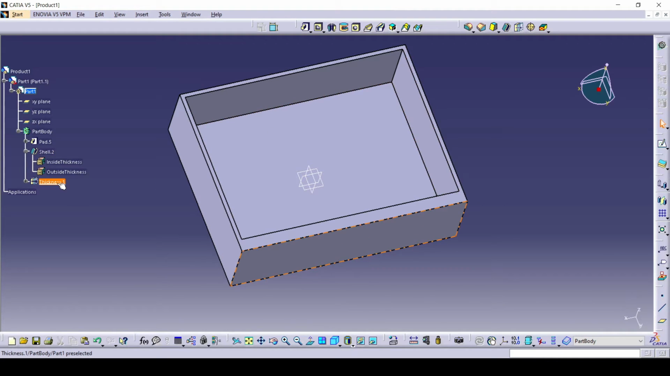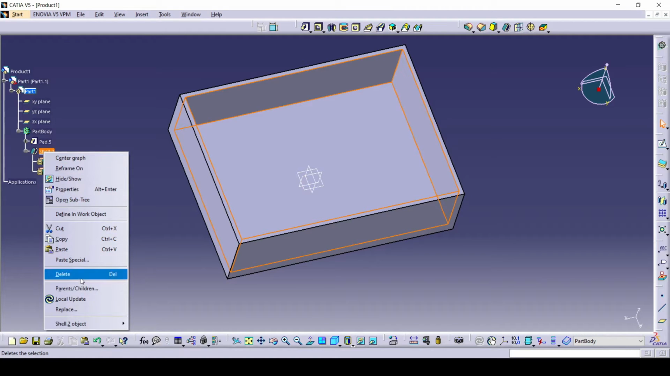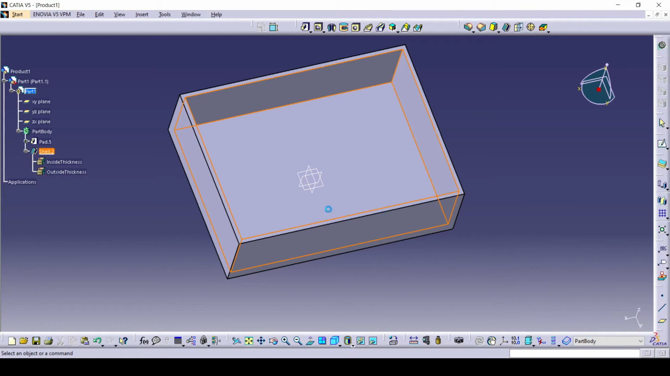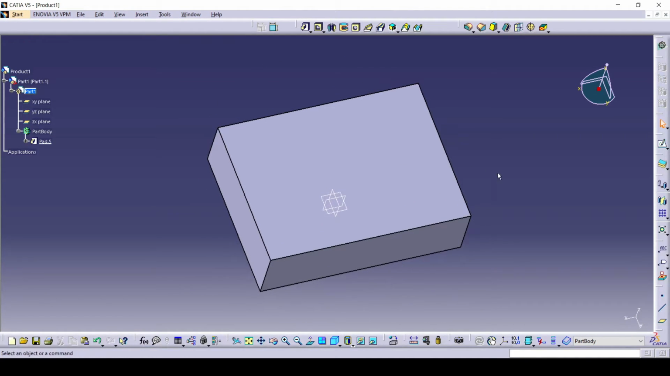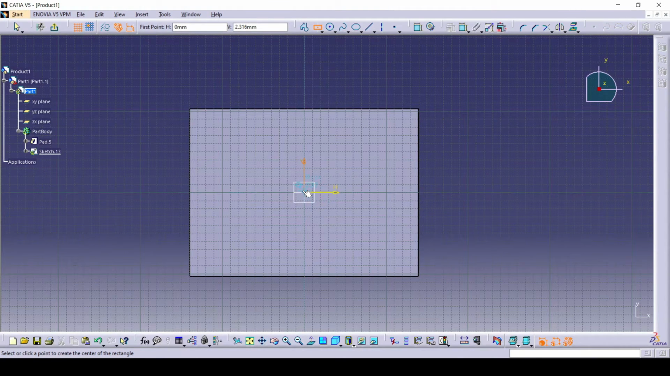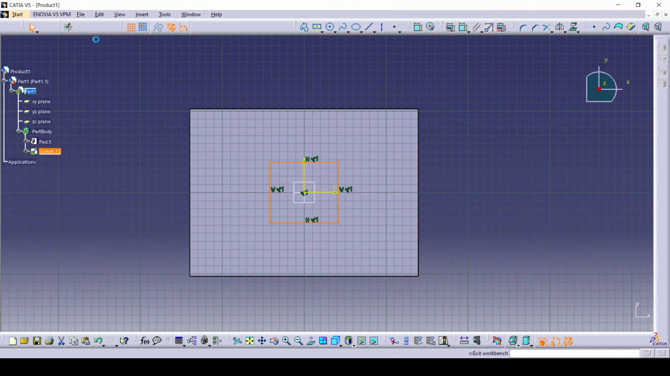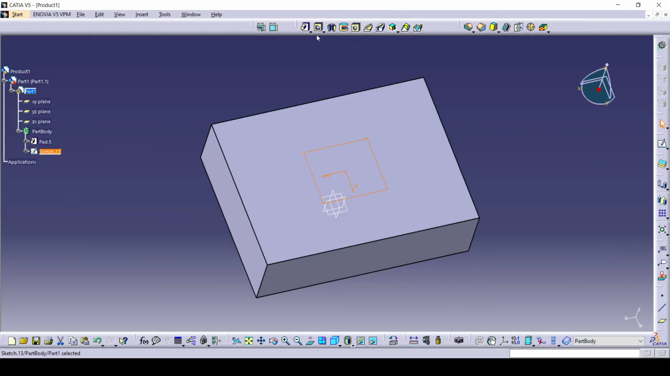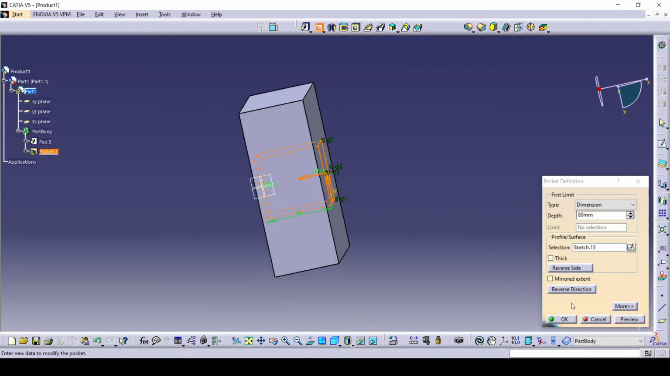Okay, let's move ahead. Let's delete this thickness and this shell feature also. Click OK. Okay, so now I'm gonna select this face and sketch on this face, and I'm gonna create a rectangular hole on this face like this, and then I'm gonna exit the sketch. Then I'm selecting the pocket feature and I'm gonna pocket the whole thing. So I'm gonna click OK.